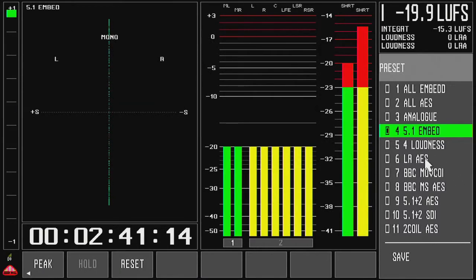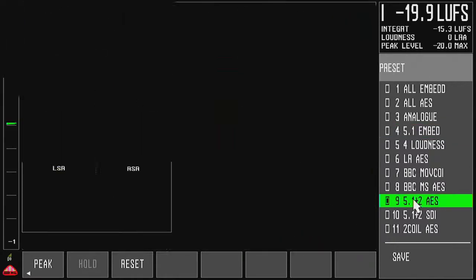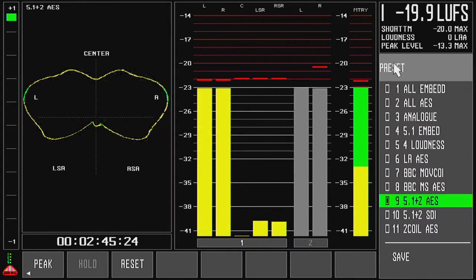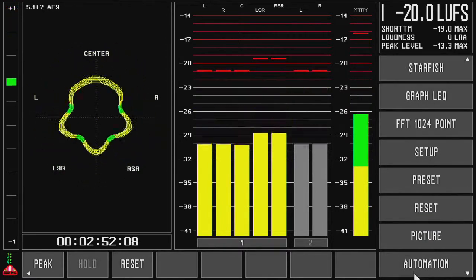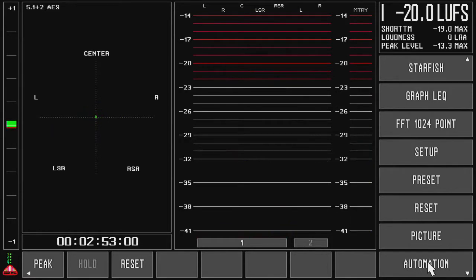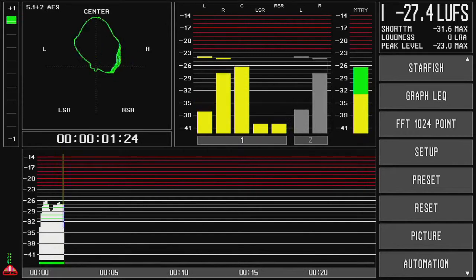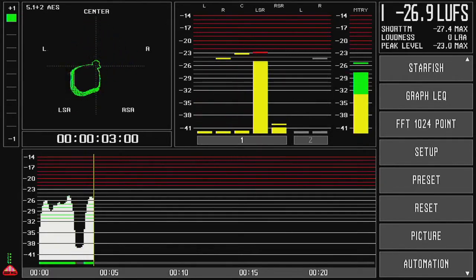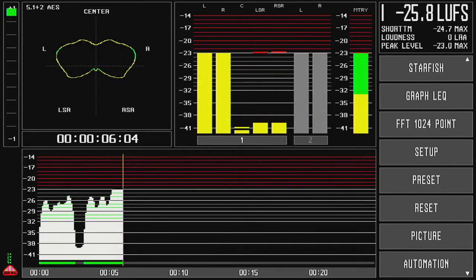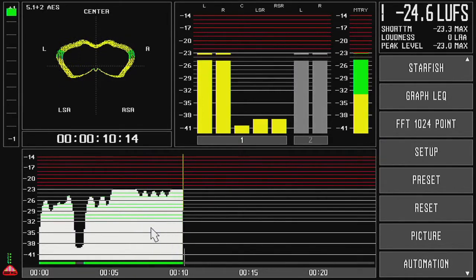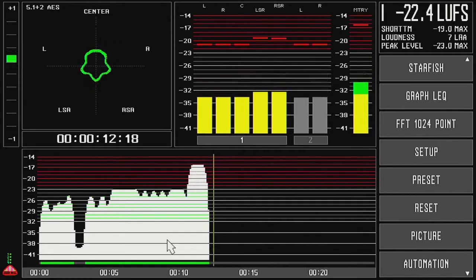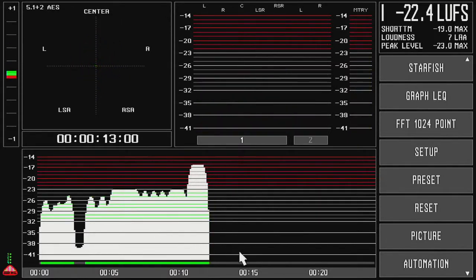If I go to another preset, for instance, this is another preset where I'm using the Blitz tone generator at the output. It's more live. So this is the loudness versus time for that tone generator.